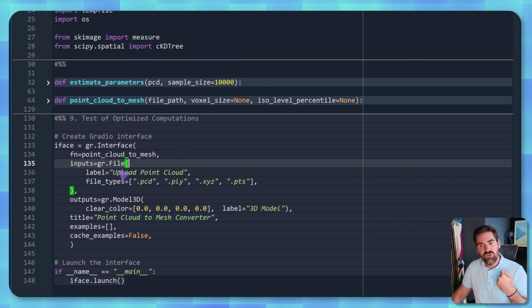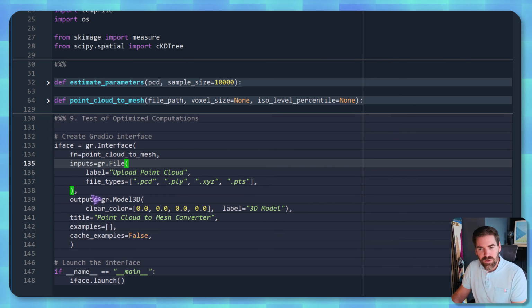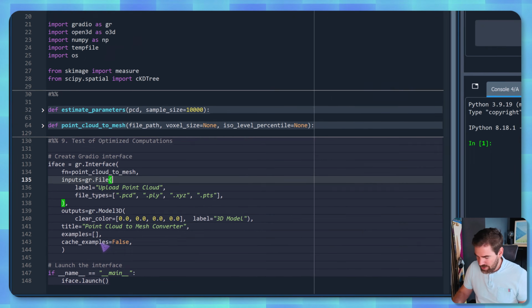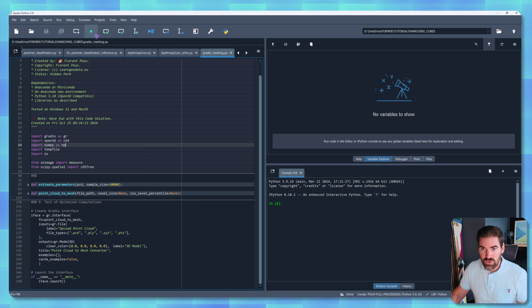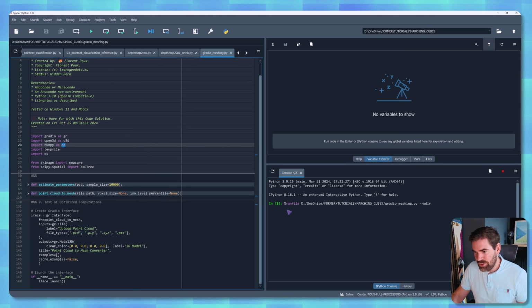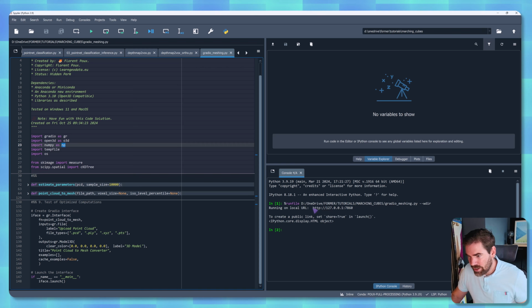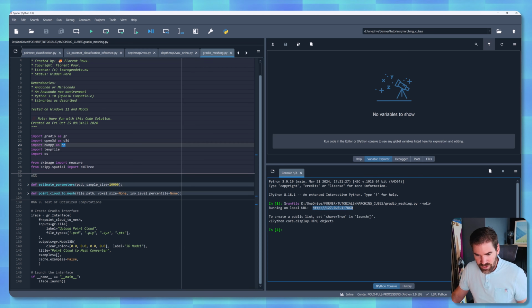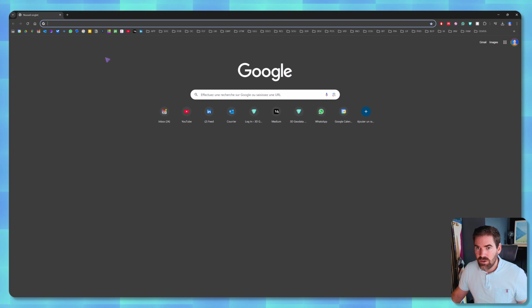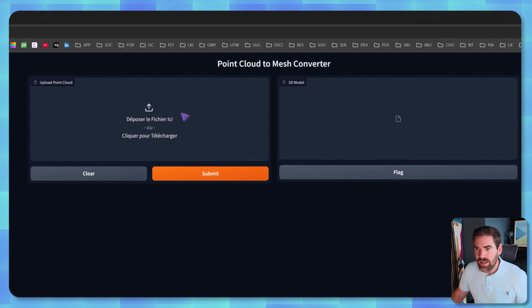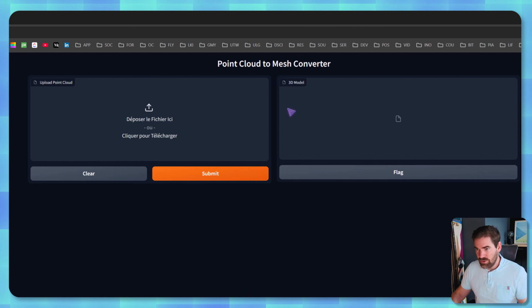As input, I will drag and drop a file, which is our point cloud, and as output, it will generate our 3D model in the window, right? And you can also pass an example. I did not, and this is just to say, if this is the main file that is executed, then launch the interface. So let me just launch it. And you will see that it will give me a little localhost URL, which is this one. What I can do is basically create a new window, go onto this URL, and you see that I have my little interface with Gradio.